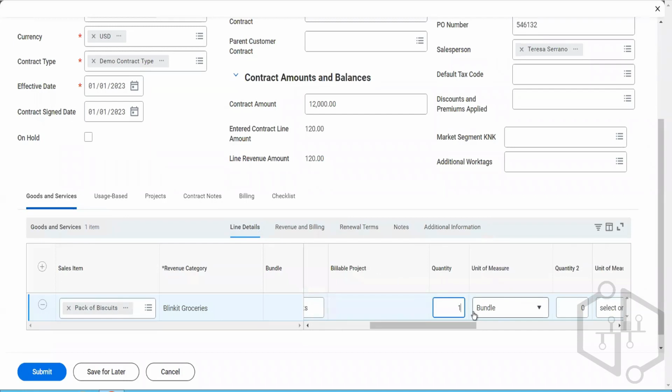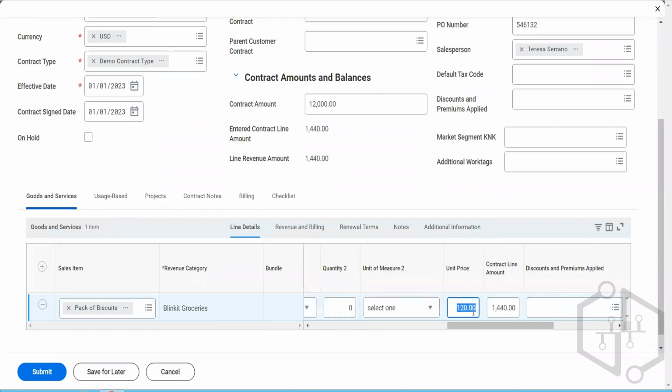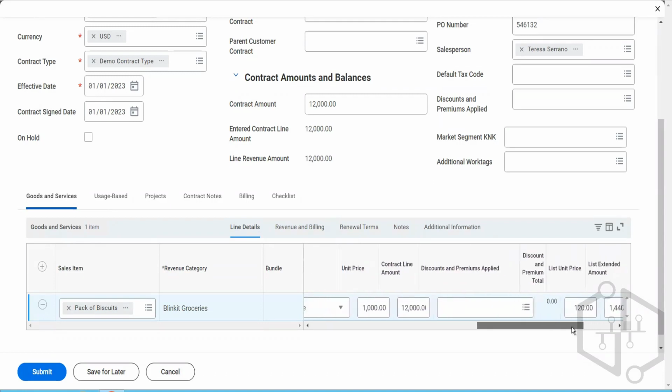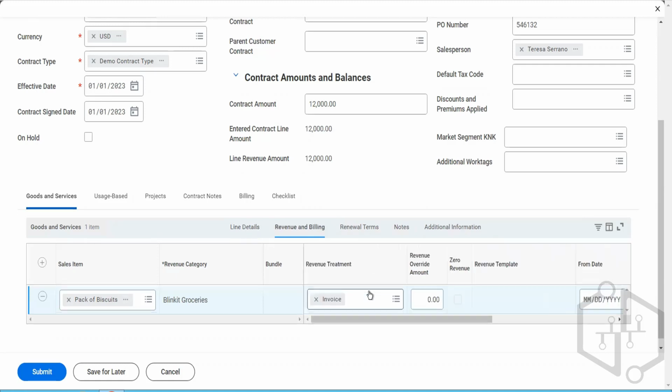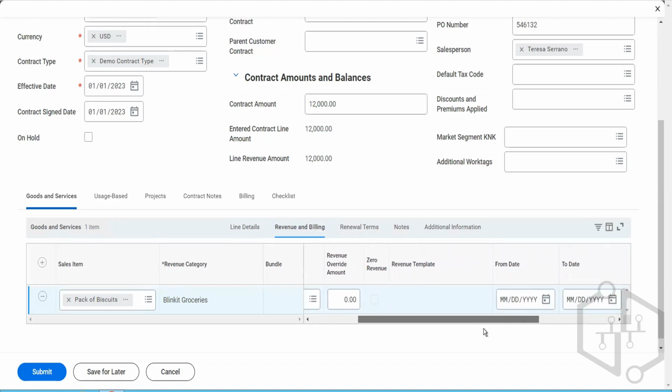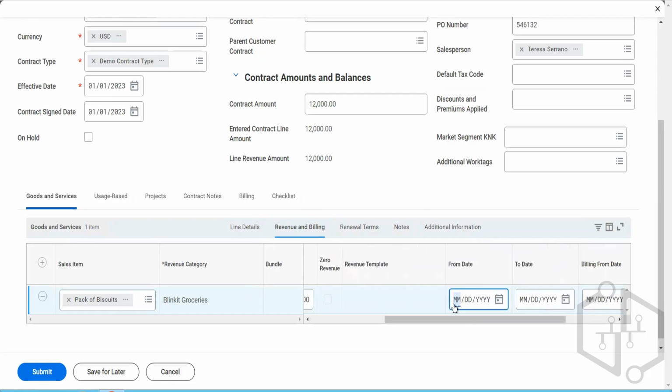Okay, so we'll just say 12 here. And unit price will just mark it at 1000. Discounts and premiums applied, nothing. Revenue and billing. We'll go to the invoice. Revenue overhead amount, nothing here. From which date to which date this revenue is?